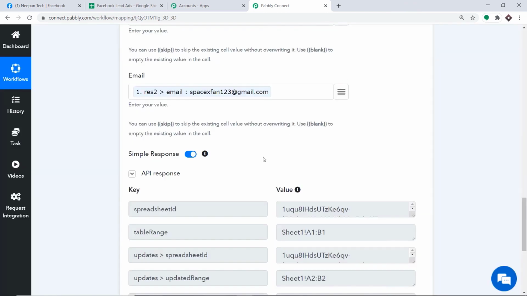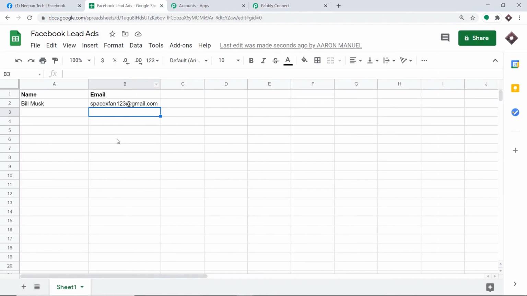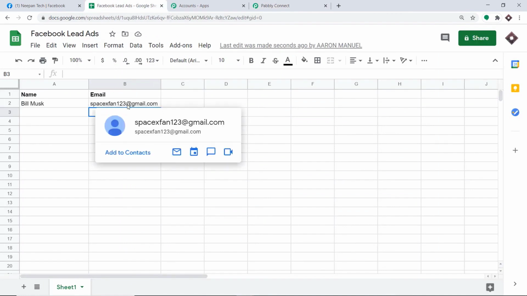Okay, so as you can see, the data has been given to Google Sheets. So let's have a look. Okay, so here is the name, that is Bill Musk, and this is the email, spacexfan123@gmail.com. So the presence of this data in Google Sheets shows that we have successfully integrated Facebook to Google Sheets with the help of Pabbly Connect.